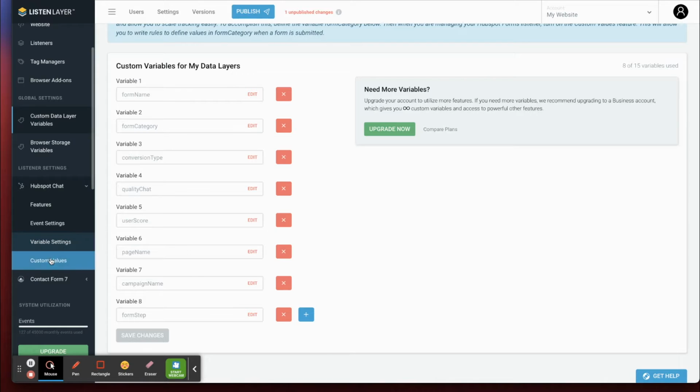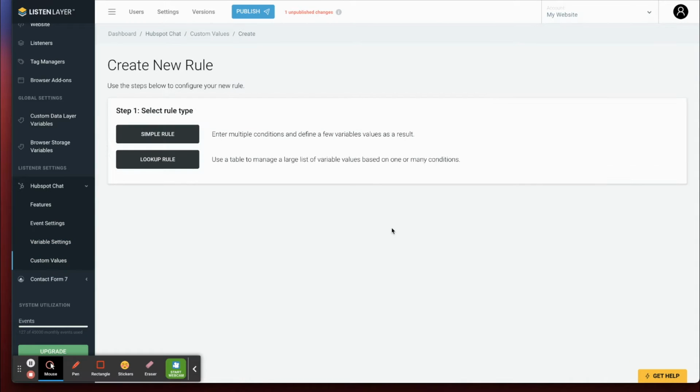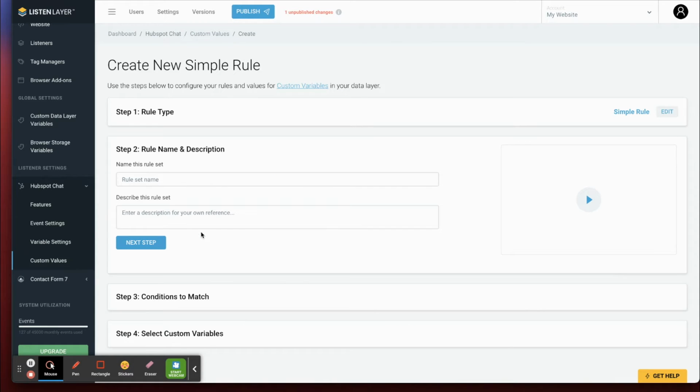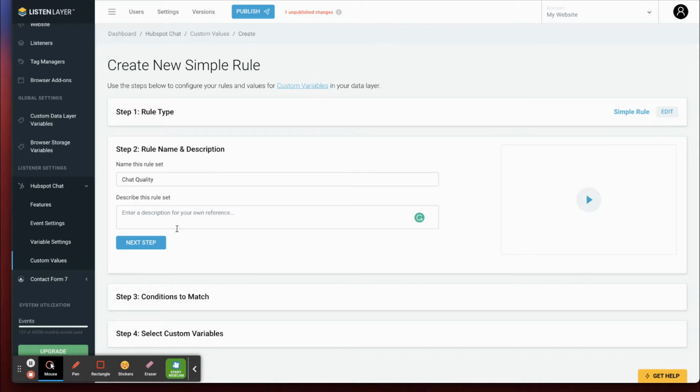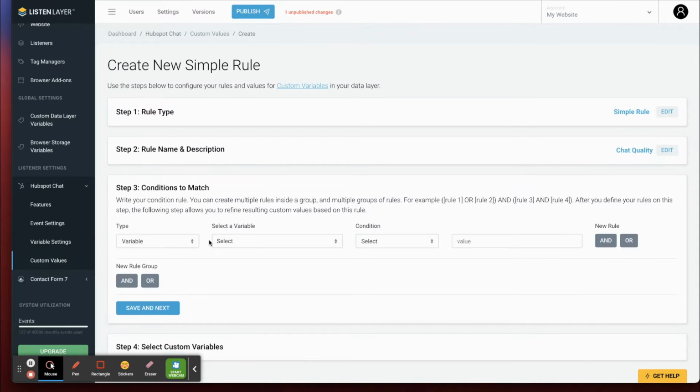Since this is defined, I'm going to jump into my custom rules and create a new rule. Now there are two different types of rules we can create. A lookup rule is more advanced. It allows you to define multiple rules when a set of values is matched from a table, kind of a lookup table. Today, we're going to focus on just a simple rule set that we're going to call chat quality. We can go back and add a description if you want.